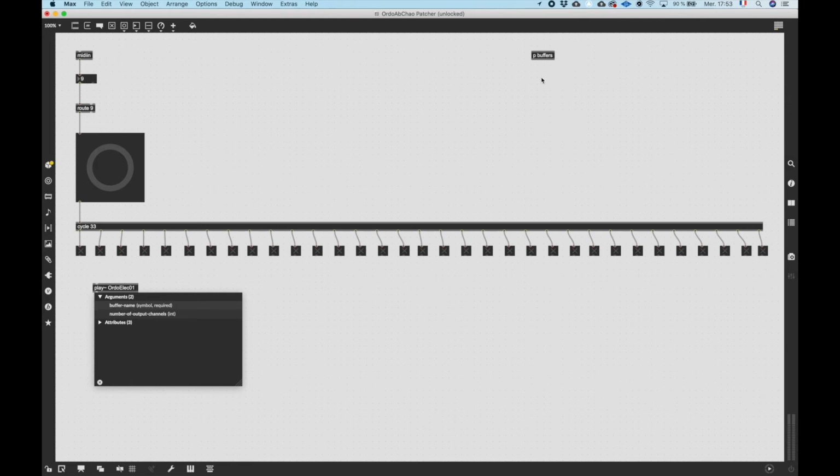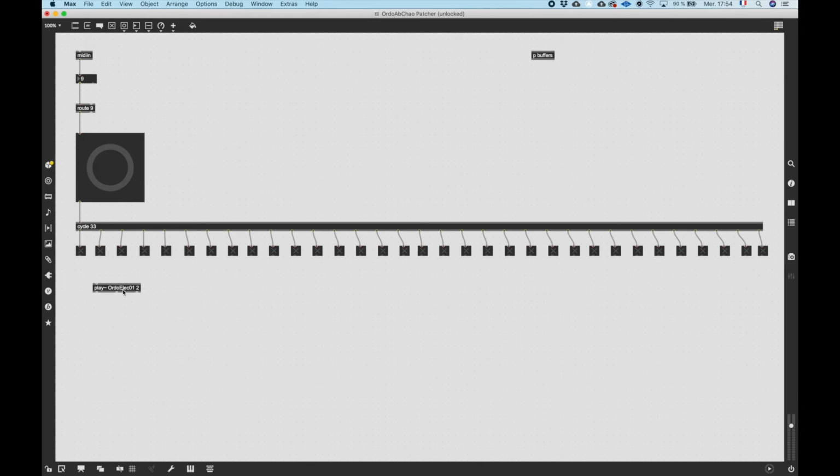So the buffer name, which are in this sub patch buffers. So I created the buffer number 1, for example, which was called ordo elec 01. So now I want this object to play this specific buffer here, and the second number is going to be the number of channels that will go out of this play object, so it's 2. And now I connect it here.